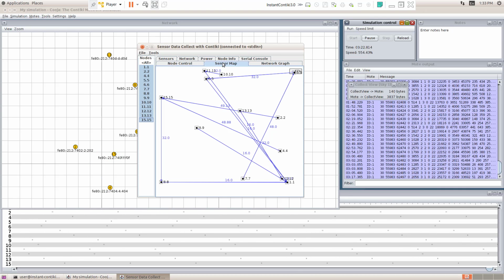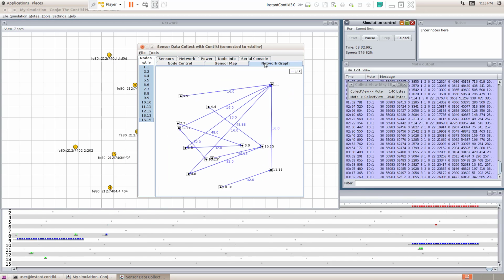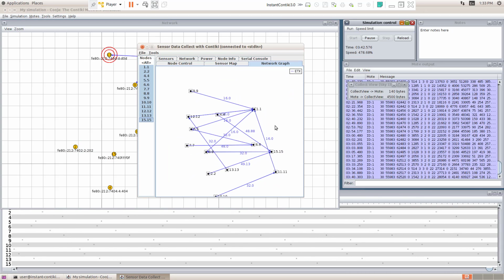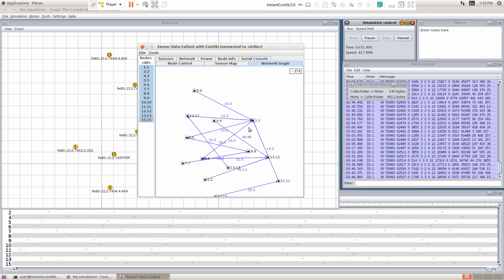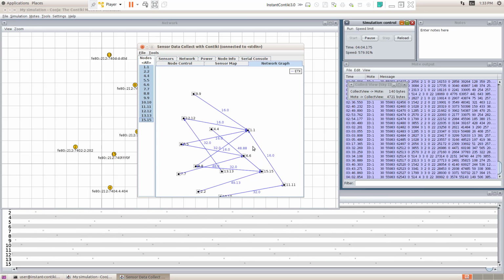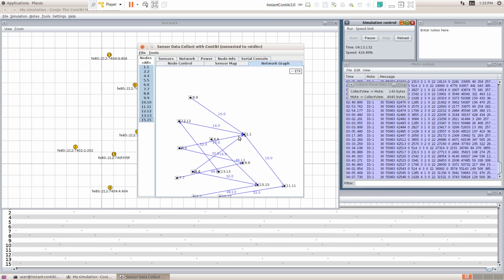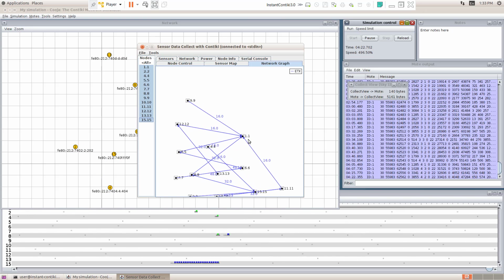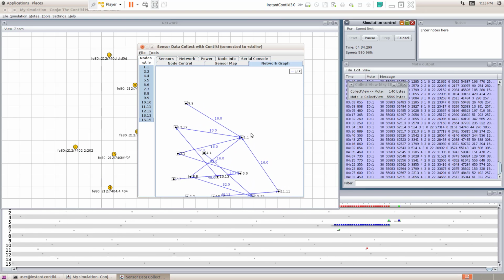So in the sensor map, or you can go to the network map, the network graph, you can see node 1 is going to be the sink. Everybody is communicating with the sink. So the sink is going to be the root here.